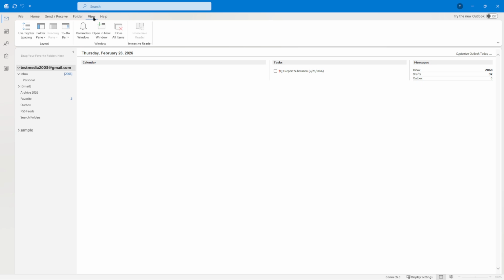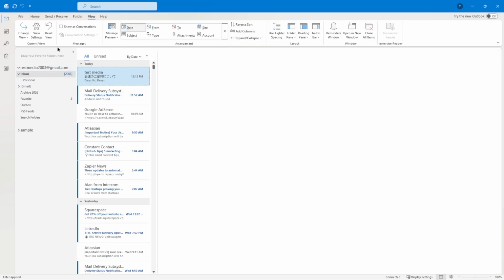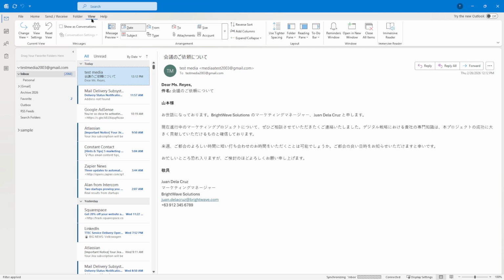Within the View tab, find the section that manages layout options. You'll see a button labeled Reading Pane on the ribbon. This controls the preview panel, where messages open on the right or bottom of your inbox without launching a separate window. Click Reading Pane to open its menu. From the menu, select Off. As soon as you choose Off, the reading pane will disappear immediately.